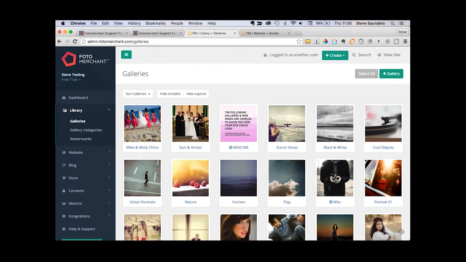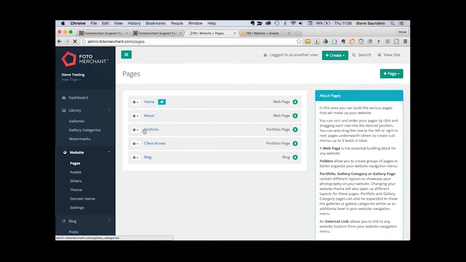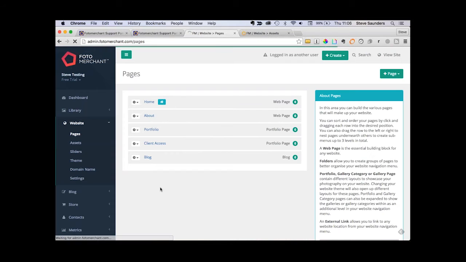Under the website section here is where we control most of the publishing side of things to do with the layout of our website and so on. So we have website pages, and the default setup here in a trial account is for a home, about, portfolio, client access, portfolio, and a blog page, and we'll come back to that later. Assets, sliders, themes we'll look at in more depth later. Domain names you can look at later on. And then obviously there's a blog section.